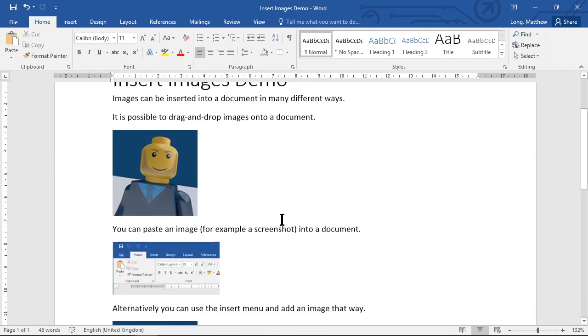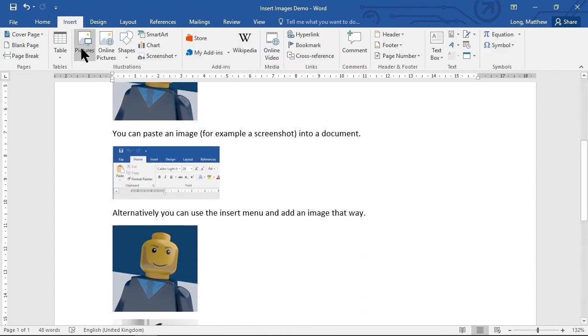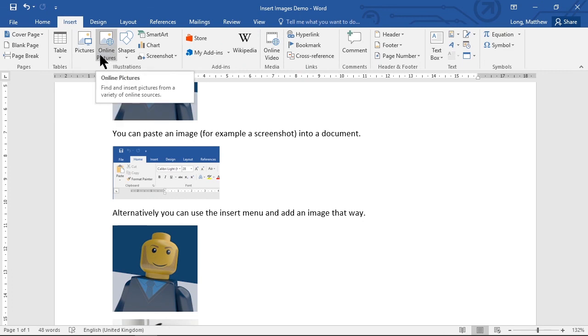So different ways you can insert an image into a word processing document. You can drag and drop. You can paste an image in. You can use the Insert tab and either insert a picture from your computer or you can search online.